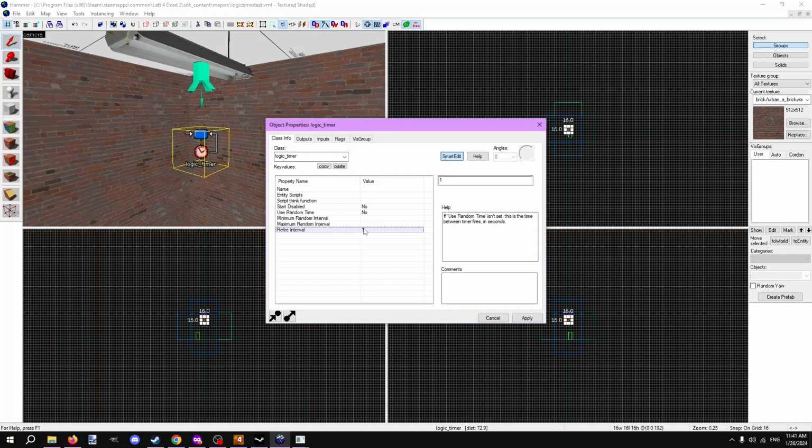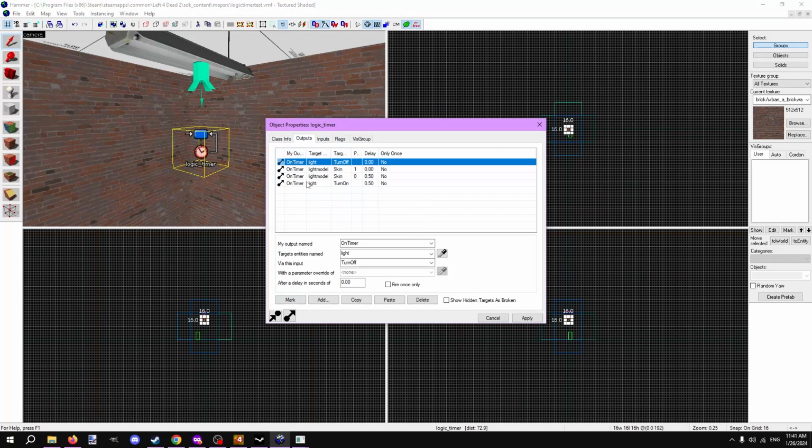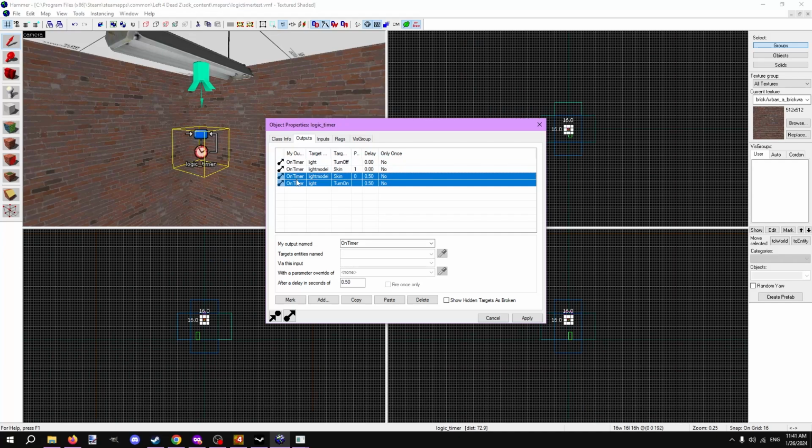In the timer's properties is the refire interval option to make the timer fire after a consistent delay. It's set to 1, meaning it repeatedly fires all of its outputs every 1 second. In the outputs tab, they all start with OnTimer, the output that fires when the timer reaches 0. The first 2 tell the light to turn off and to set the light model's skin to 1, which represents the light being off. The second 2 have a delay of 0.5 or half a second, and they turn the light back on and set the skin back to 0, which represents it being on.